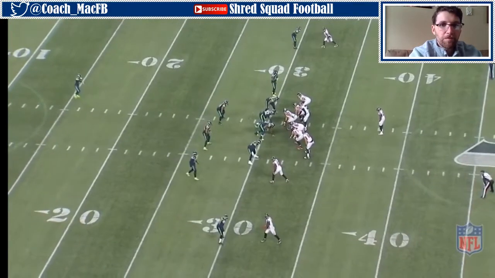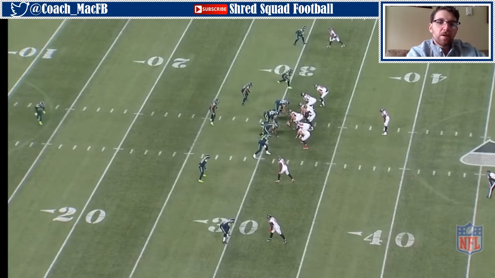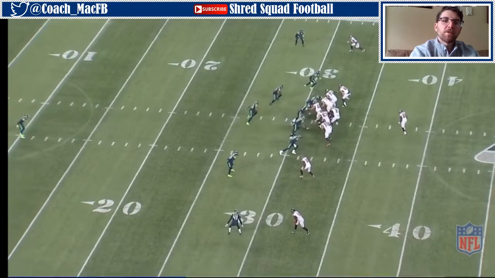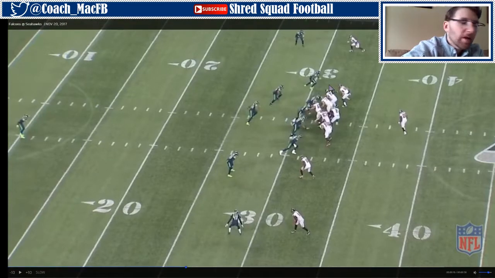So now we got 2nd down and 4. I'm not sure what happens here. We got a little trade. Let's just, for fun, see what we got here. Looks like it's going to be an outside zone. Yeah, it's going to be an outside zone to this side, to the boundary, to the right, offensive right.